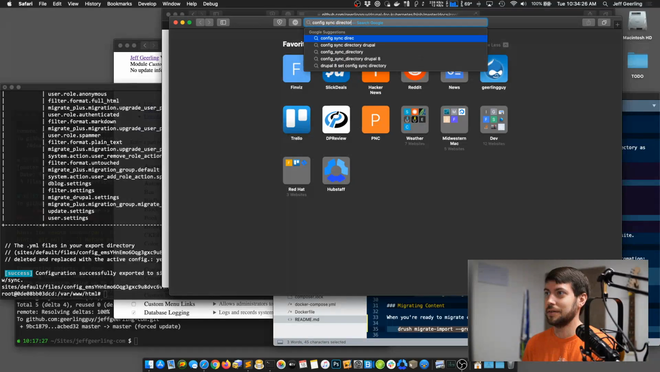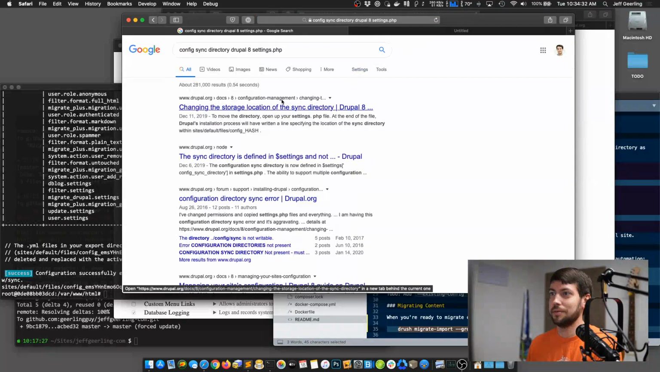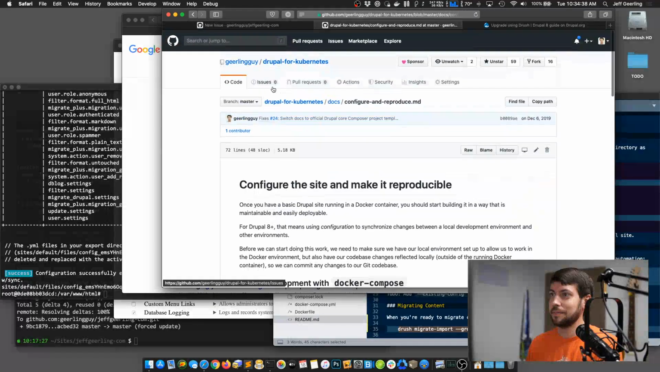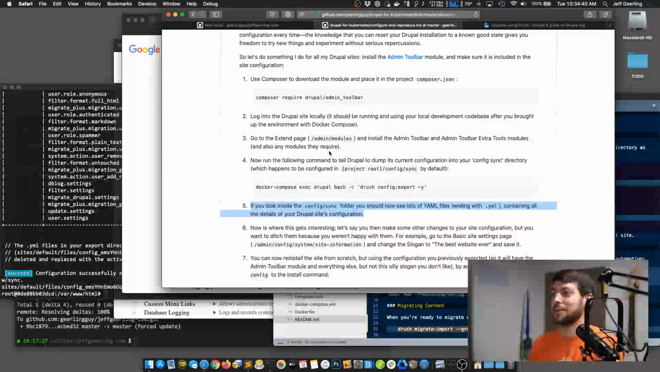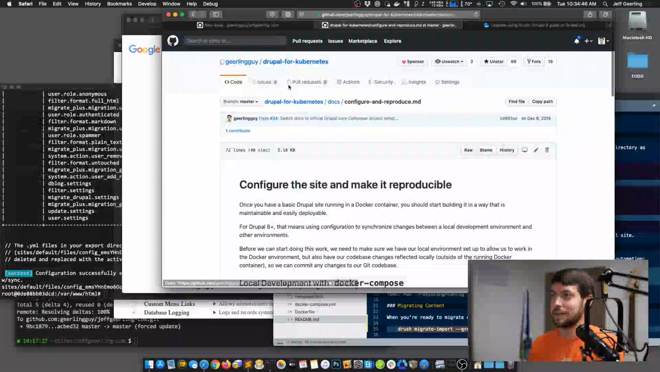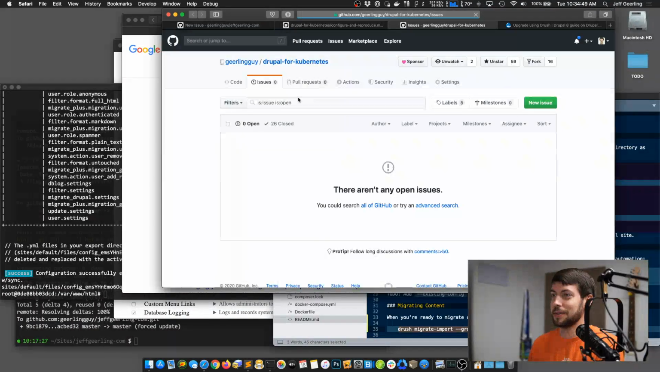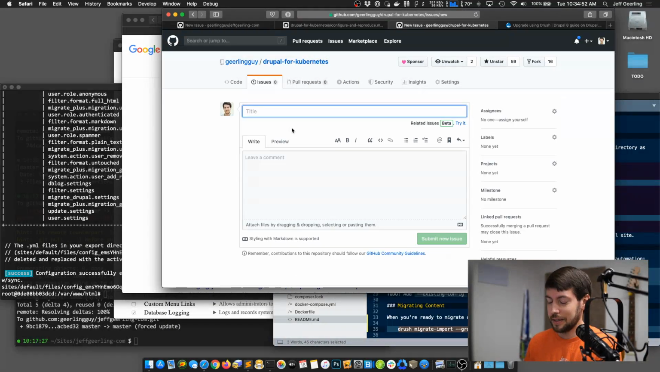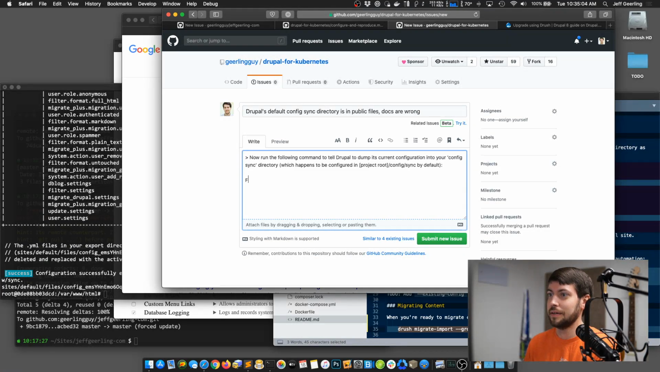Config sync directory, Drupal 8, settings.php. I know there's a setting to say where you want that directory, and apparently the default is not there anymore. So I noticed this issue. This is my own project, but I noticed that on this page, my documentation is wrong. So I'm going to open up a new issue and say Drupal's default config sync directory is in public files. Docs are wrong. So that, from this page.